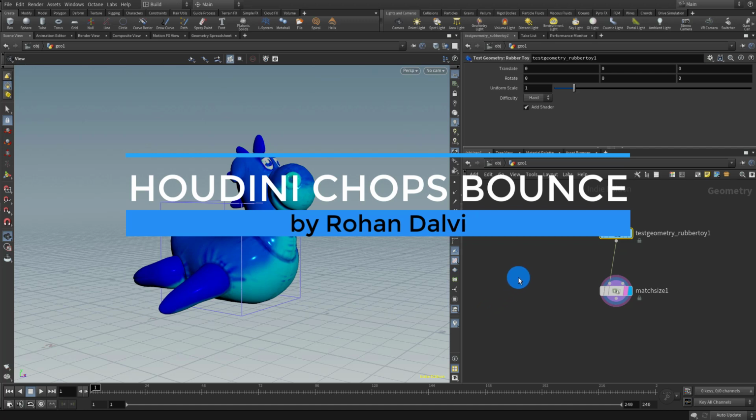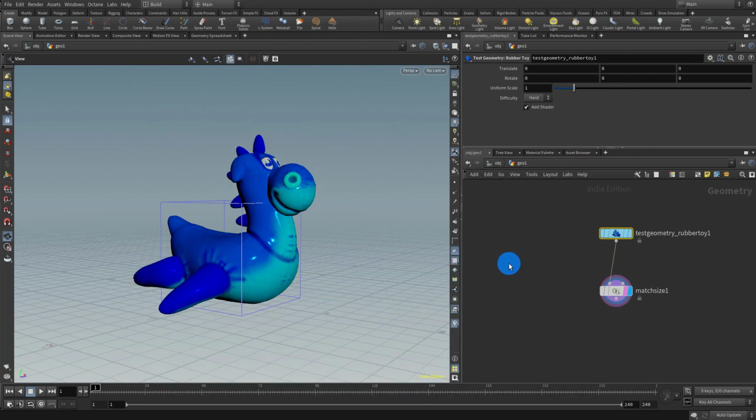Alright, so in this lesson, we're going to take a look at something really simple and basic. We're going to make an object bounce using CHOPs.